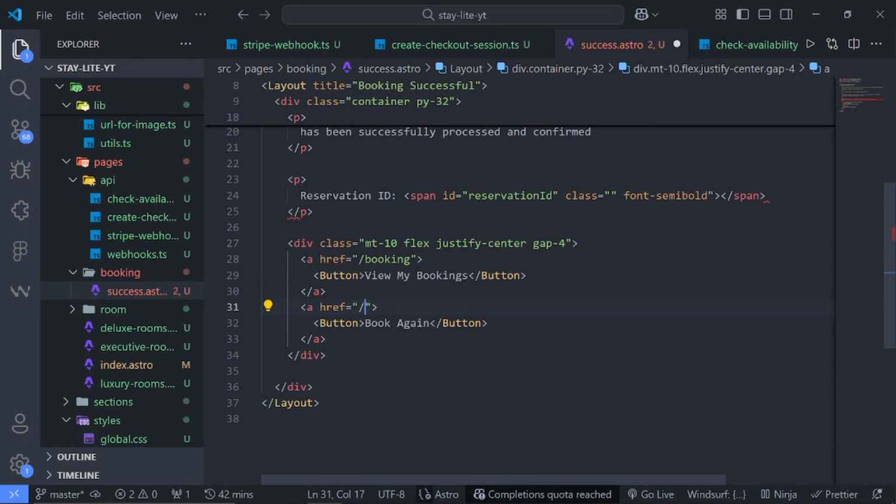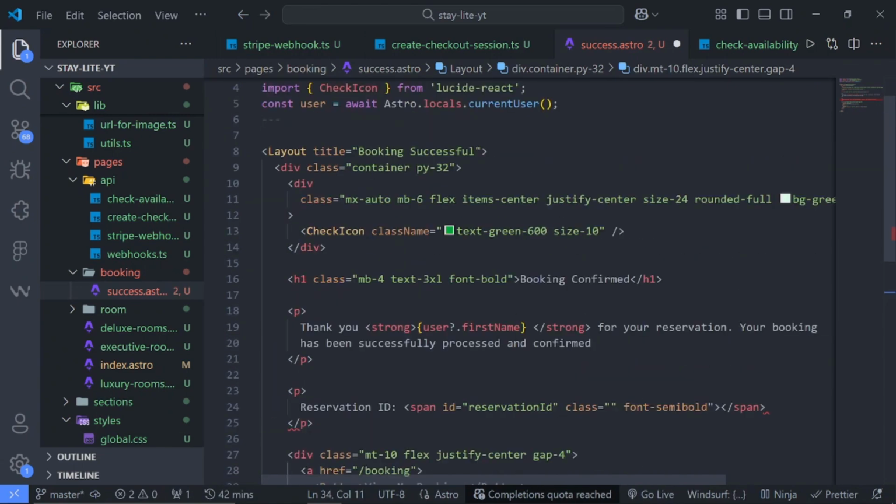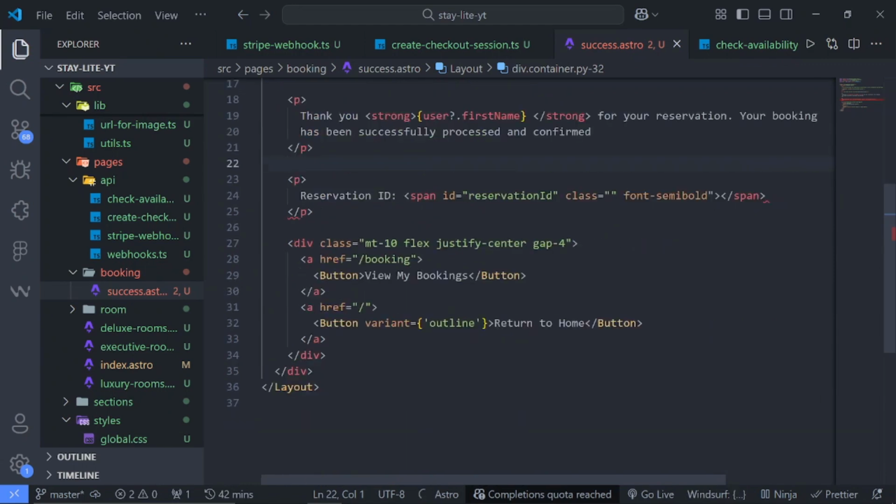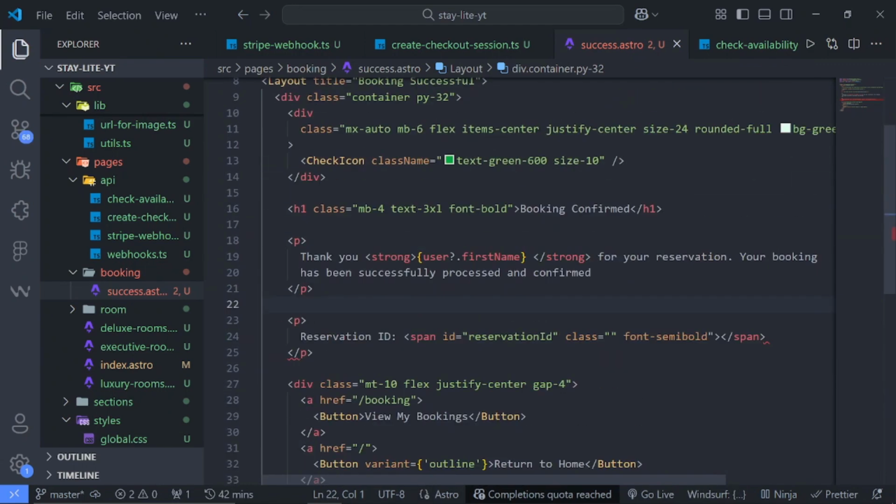We can just say return to home, and let's just make this one different. So for the variant, for this one, we'll set it to outline. All right, so let me see if everything is good. So we can save this one now, and this error is still popping.